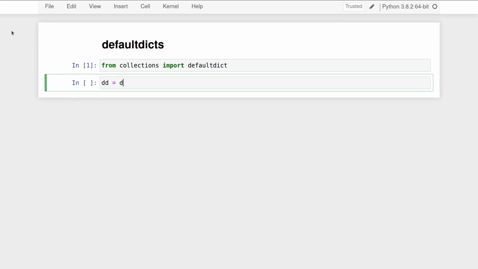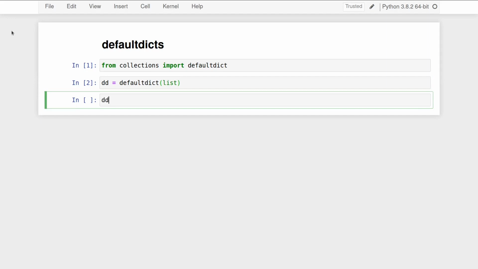So what if you wanted a dictionary of lists that you wanted to append to? You can always use the append method with a defaultdict even if the key does not exist yet.